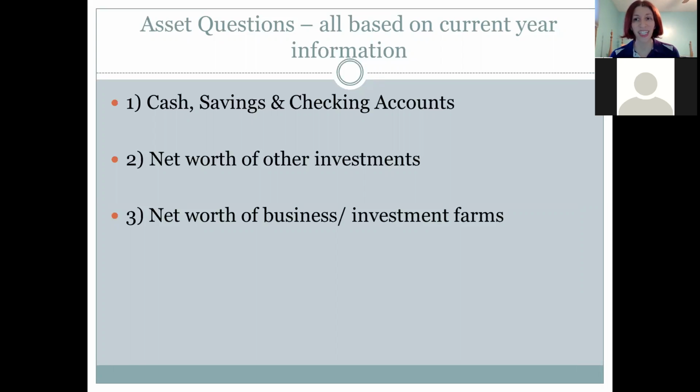Even though the FAFSA is the 21-22 FAFSA using 2019 tax information, the assets are as of the current year, the day that you're filling out the FAFSA. It can get a little tricky to keep track of what year you're using, but for assets, it is as of right now.